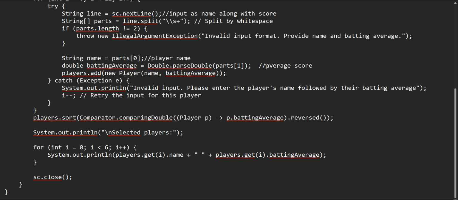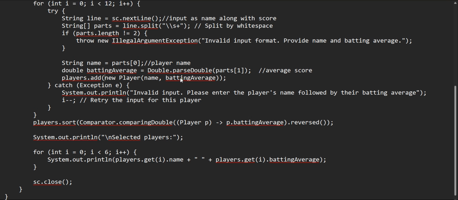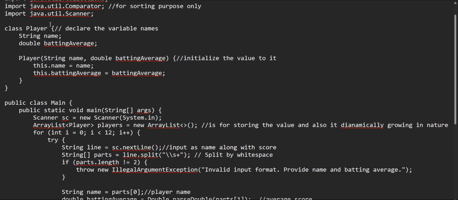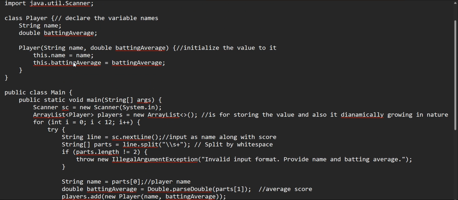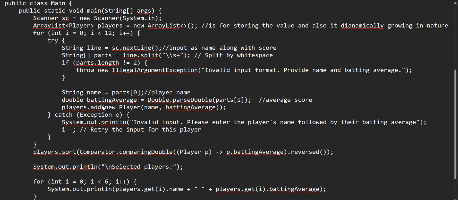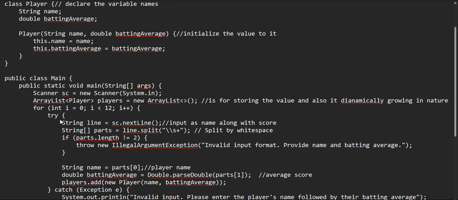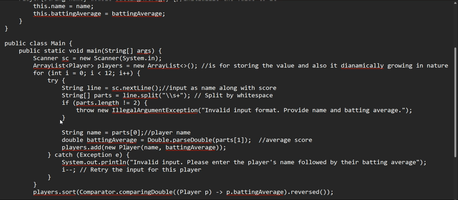For that purpose, Double.parseDouble. As we usually do for integer, the same applies for double. Next, I add it in the ArrayList: players.add(new Player(name, batting average)). Why am I using new here? It first initializes the object in this class, and after that we add it to the ArrayList. So after I iterate 12 times, it is added in the ArrayList.